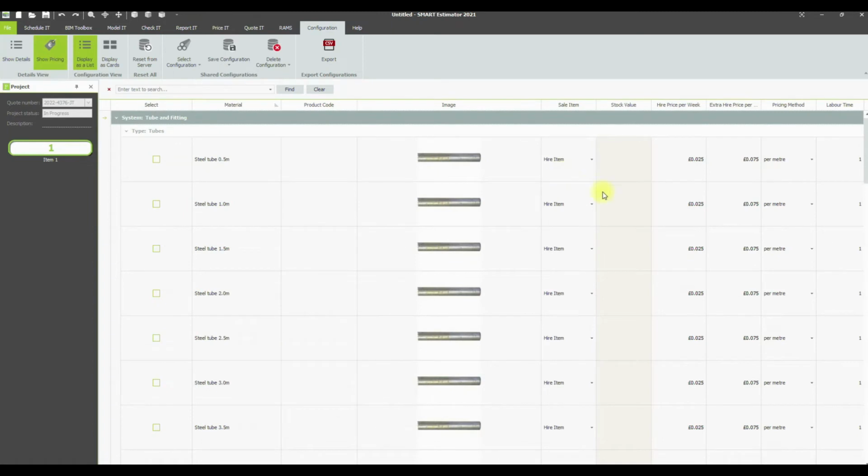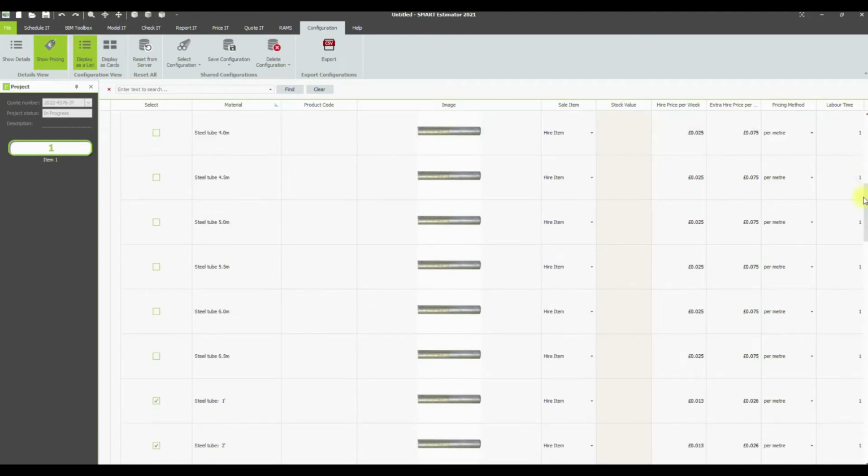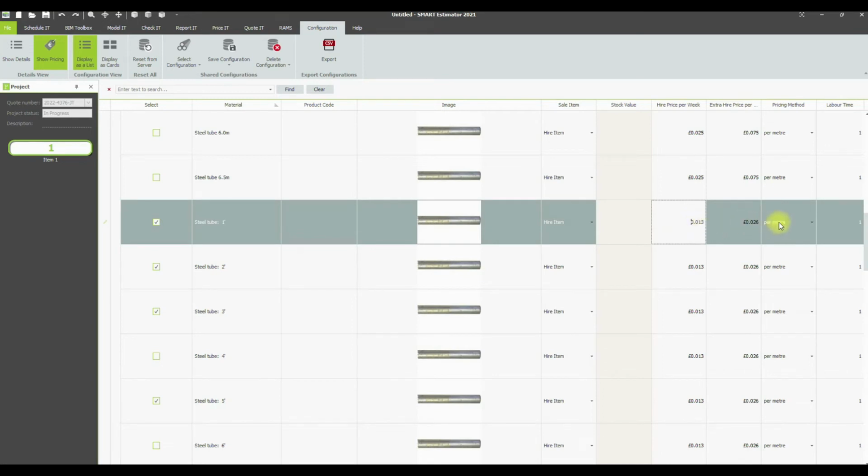So we go show pricing, and that will give us some additional columns. So we can now choose whether or not each component is a hire or a sale item. Okay, the sale items will display separately on Price It and be pulled out from the weekly hire. So things like debris netting and plastic sheeting, you'll get a separate figure on your cost analysis attributed to the price of the item. And then we've got hire per week, extra hire, and our pricing method. So for example, none of these having prices set. So for our tubular components, we set a weekly hire price per meter of tube and an extra hire price per meter of tube. All that can be done per foot or per item.